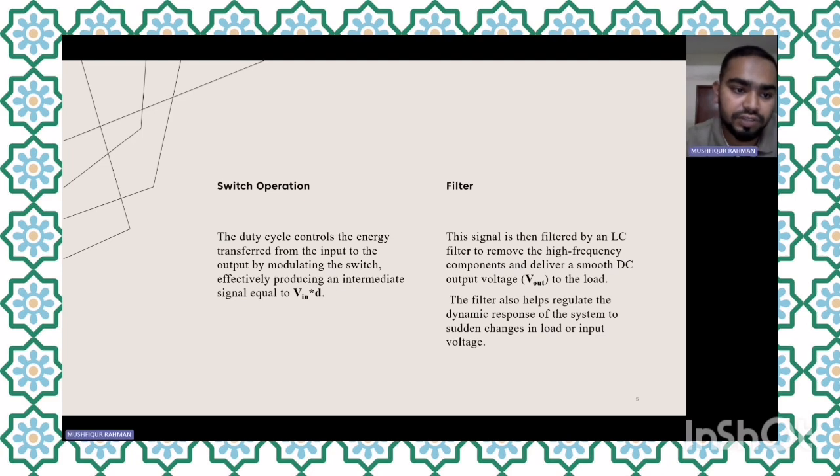For the next part, switch operation, the duty cycle controls the energy transfer from the input to the output by modulating the switch, effectively producing an intermediate signal equal to V in times D, which we calculate by V output is equal to V in times D for this particular block.